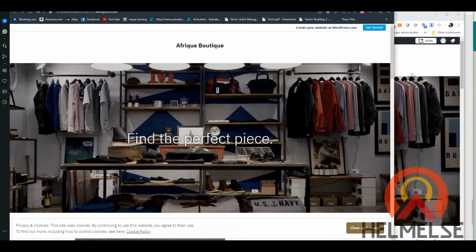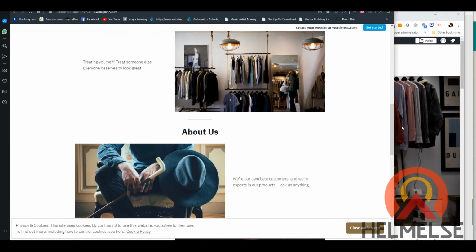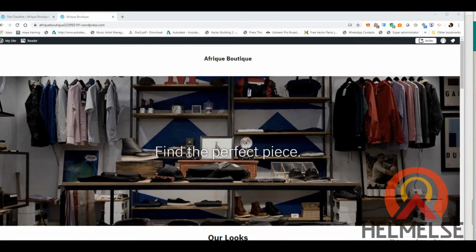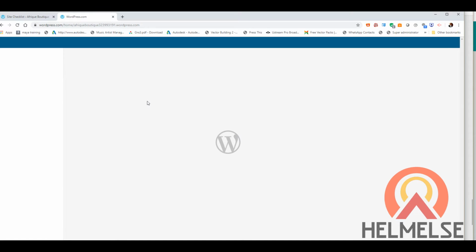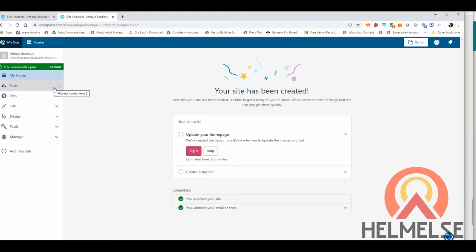So this is how we create our website through WordPress.com. This is absolutely free. Just click on my site here. Then it takes you back to the interface, the back end.